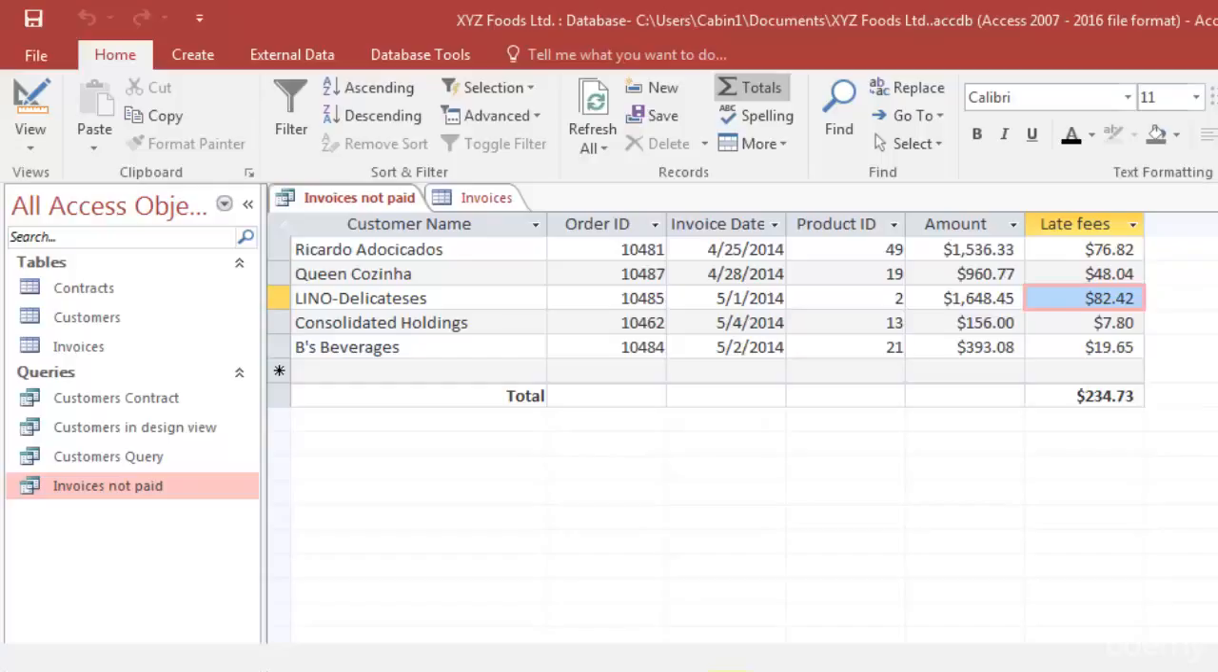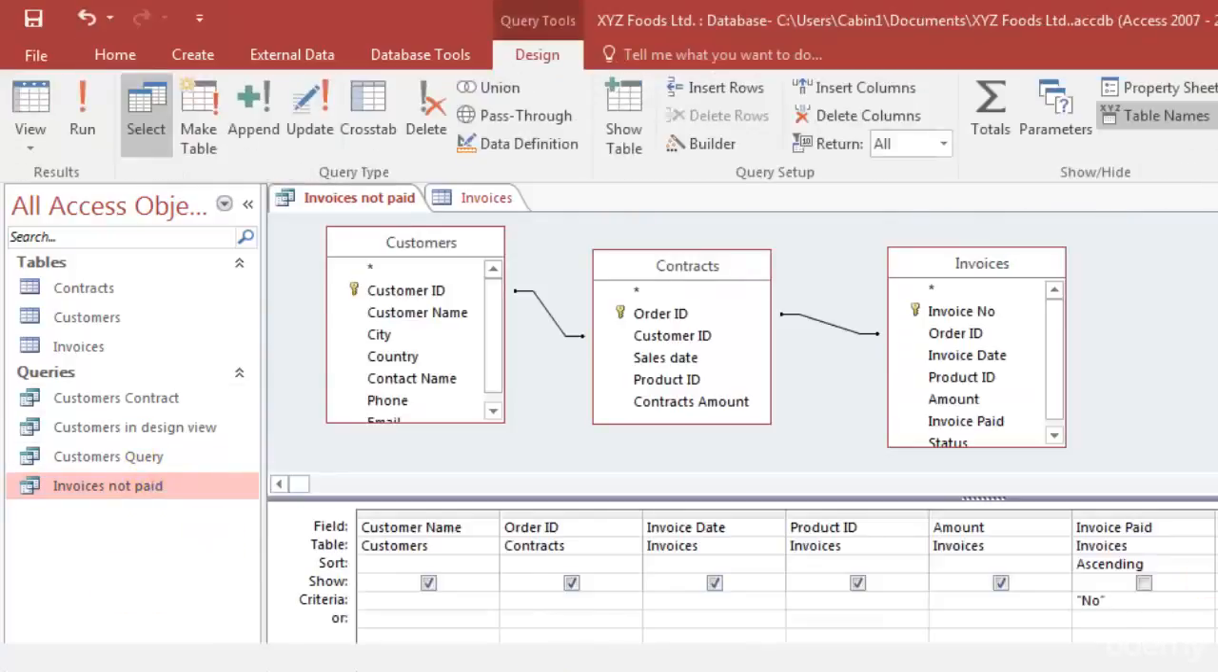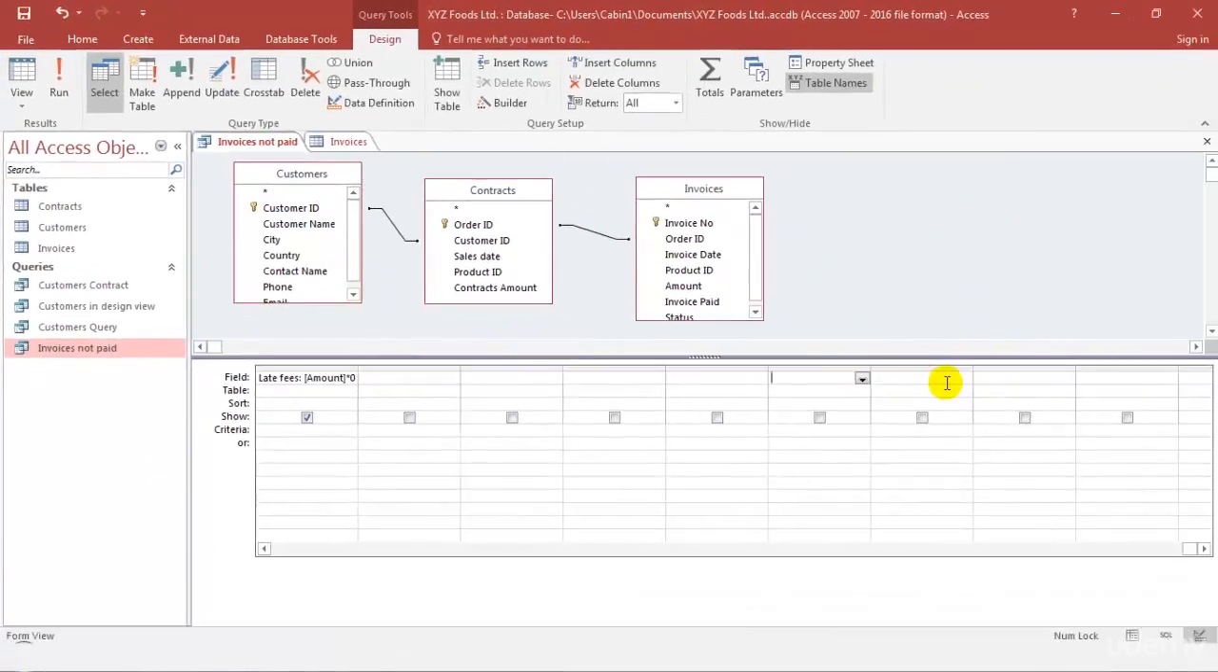You can also modify the percentage of late fees. You just need to open this in the design view, and where you have specified the late fees amount, it can be easily changed. You just need to change this percentage from 0.05. If you want to make it 10%, you can just do that, and the changes will be made accordingly in the Invoices Not Paid query.